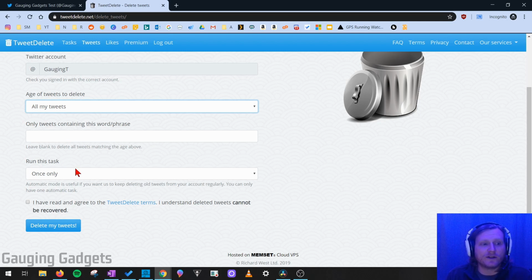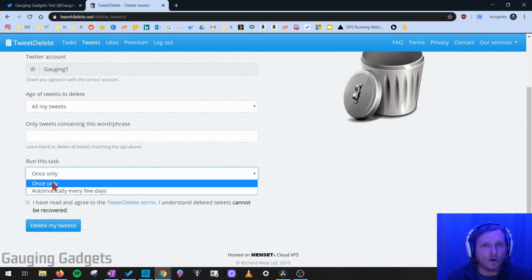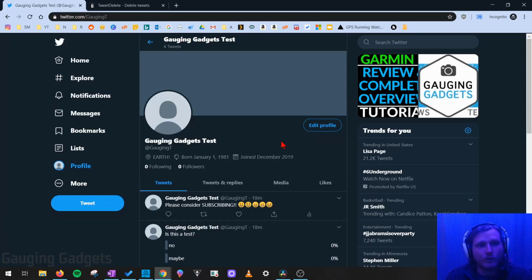And then finally, when do we want this to run? Do you want it to run on a schedule every couple days or only once? We're going to be doing it once in this tutorial. After that, all we need to do is select the little checkbox and then select delete my tweets. Before we do that, I just want to point out, I created a test Twitter account for this, but I've tested this on an account that had over 3,200 tweets and it did delete all of those tweets. Now this one has 6, so we will see all 6 of those be deleted.